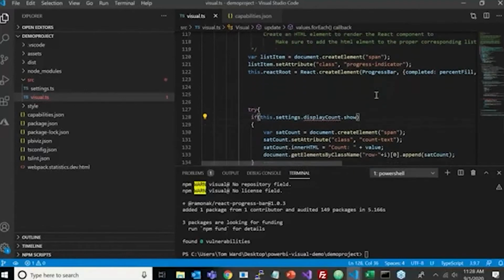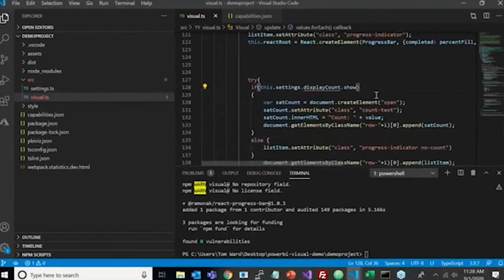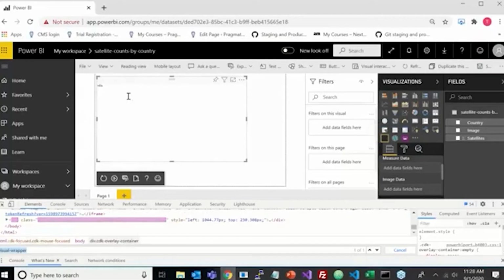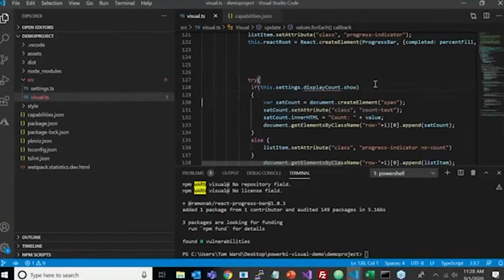And this display count is a setting that we are going to set. So we want to be able to have the option of displaying the number of satellites each country has besides the country of origin, or just displaying that progress bar row. So I'll pull this up here just so you guys remember. Well, actually, I don't have the visual up anymore. But when we go back in, we'll see that in a moment.